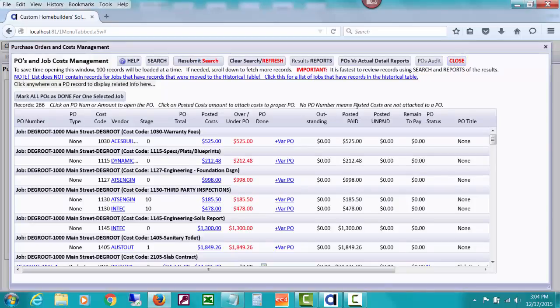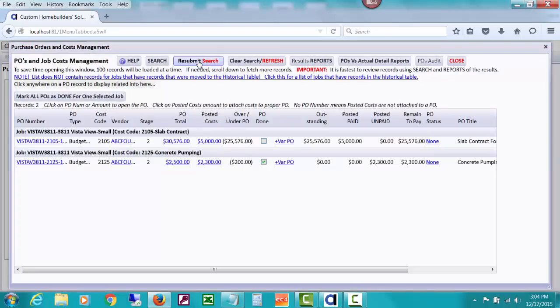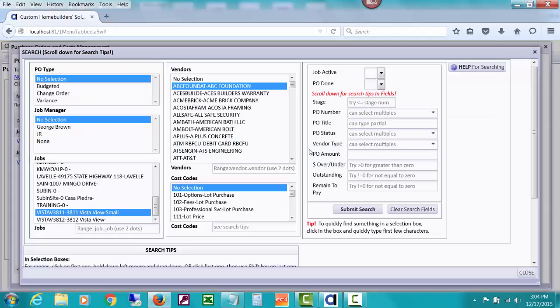And we are back on the POs and Cost Management window, and it's brought back everything because it needed to refresh in case I made changes on the PO. But I clicked the button to resubmit the search that I had done. I didn't have to go do the search again. It remembered it and would resubmit it. Let's just put no selection here for vendor. We won't narrow it down to one vendor anymore.